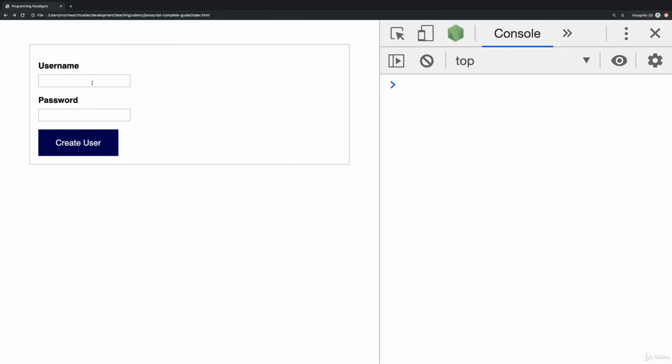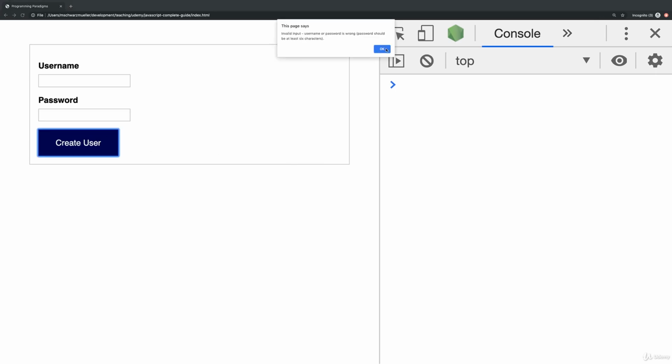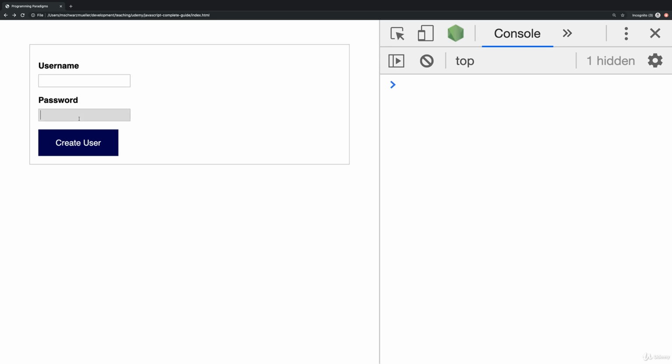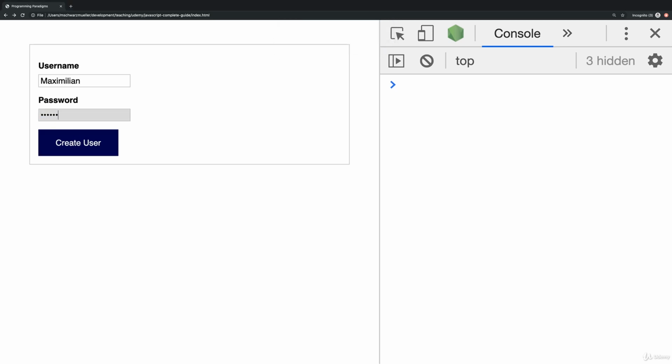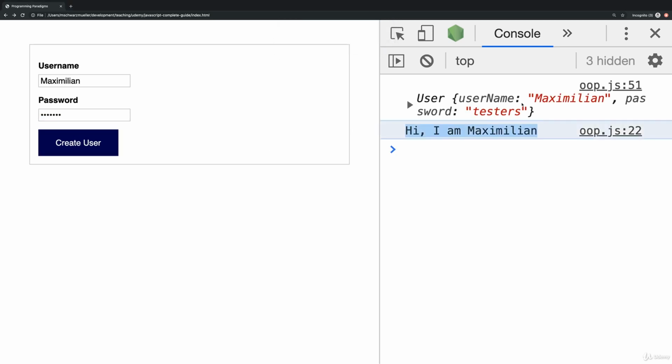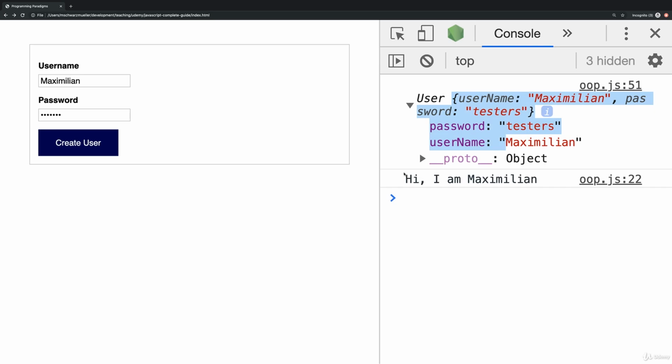So now if we go back and reload this page, if we submit an empty form, we should get an error, and indeed we do. If I enter a valid password here, but I have an empty username, it still gets this error. And if I enter a valid username here, but my password is too short, we still get an error here. If I enter a different password, which is long enough, we do log our user object here and this greeting.